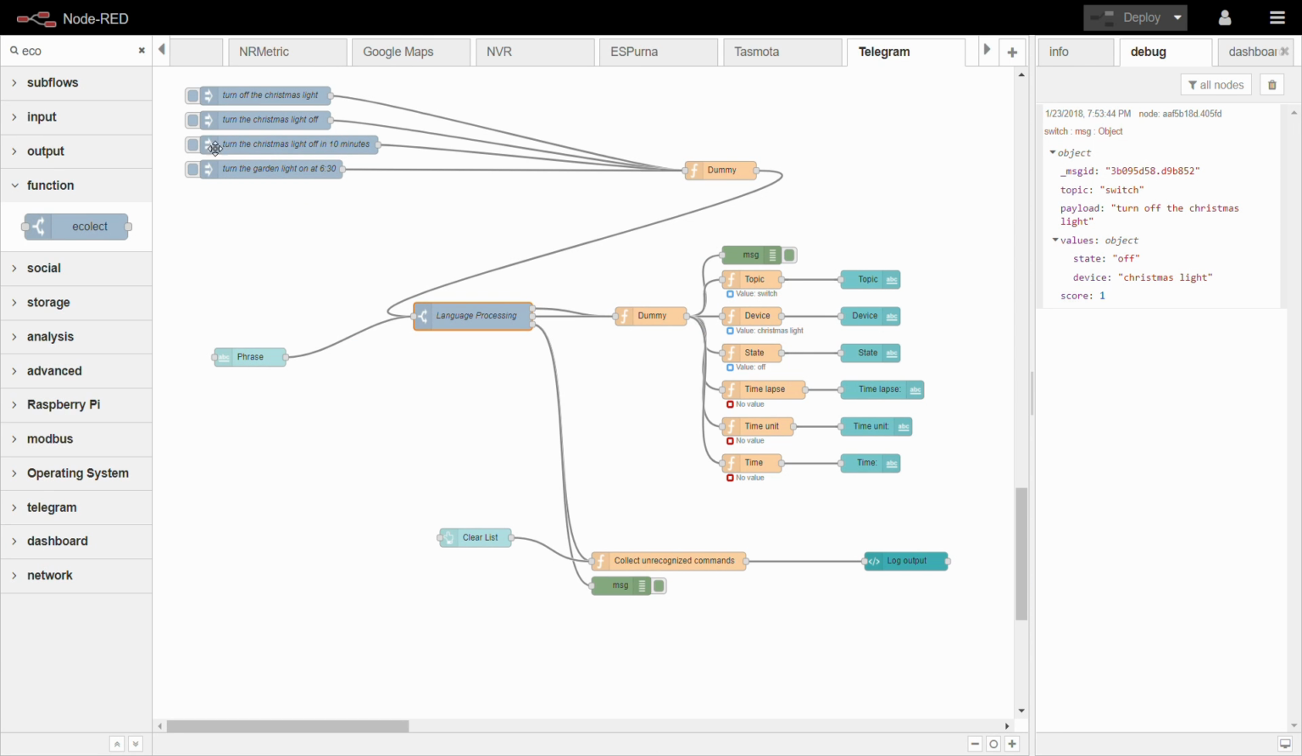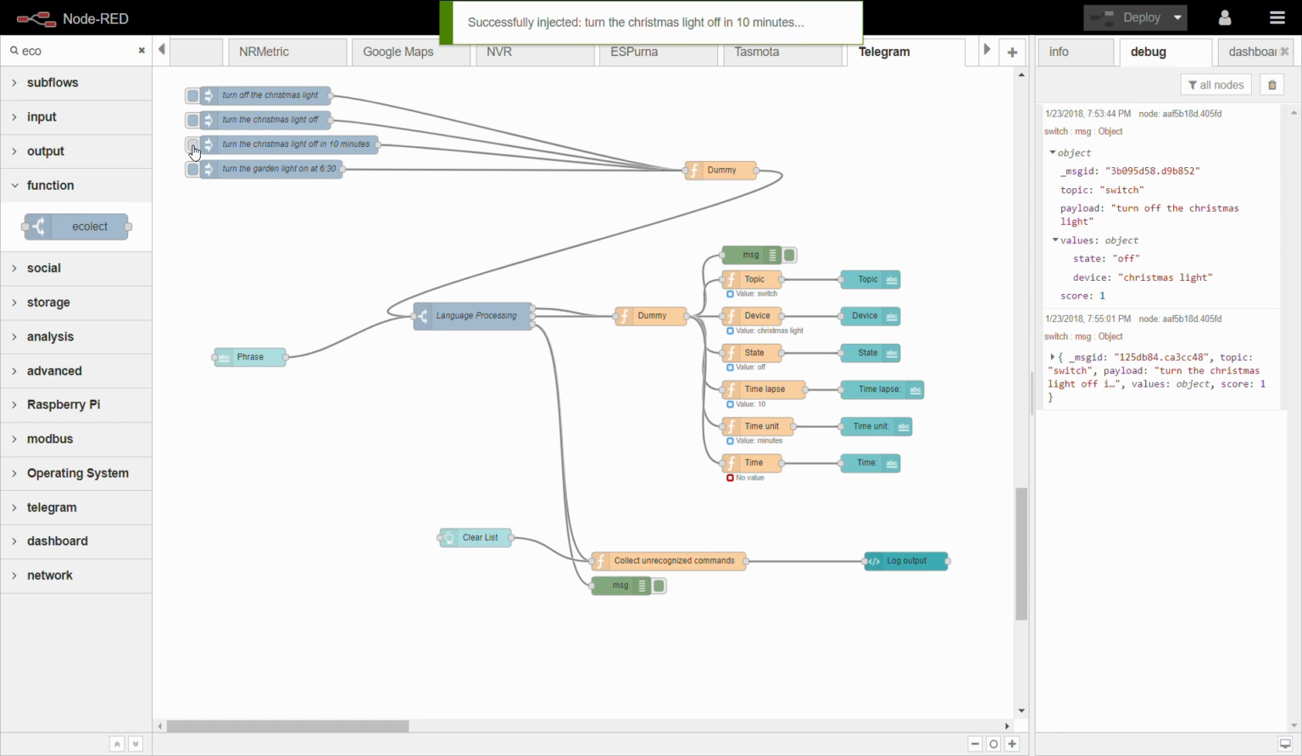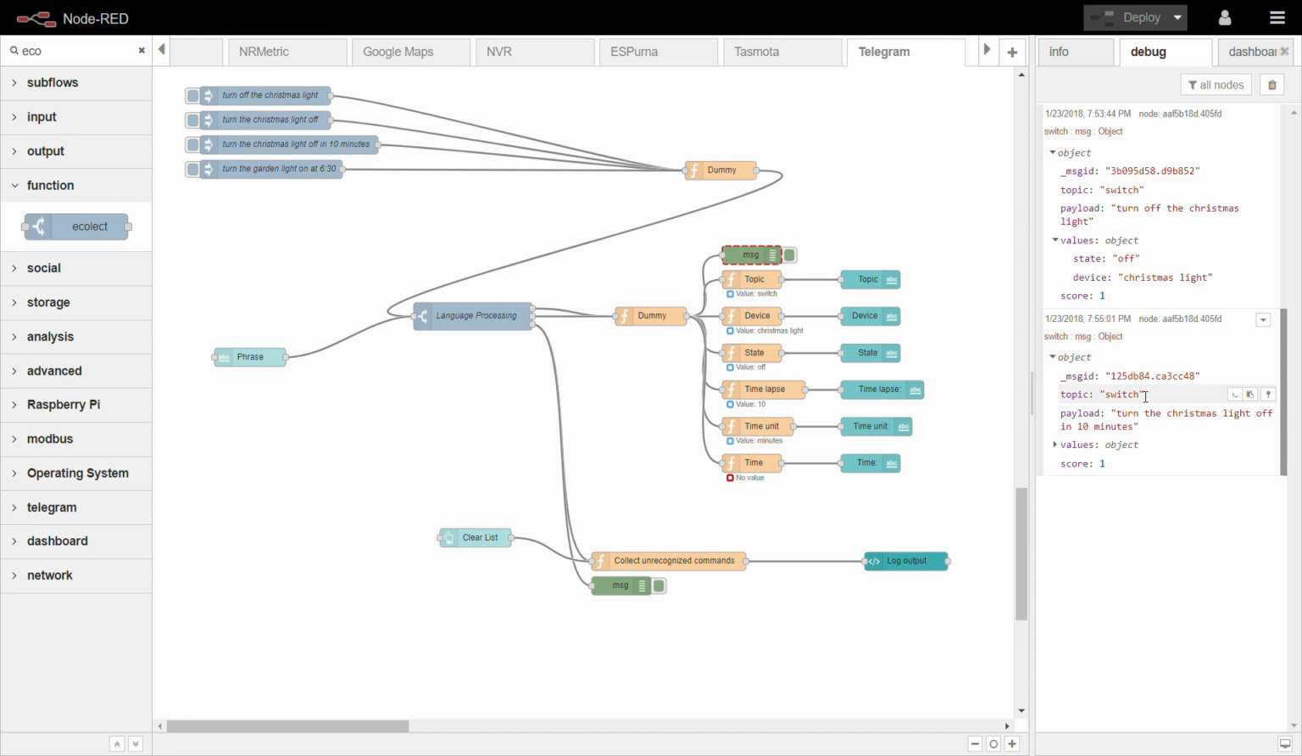But if I ask a different one, like turn off the Christmas light in 10 minutes, and I do that, again I got this message recognized as a switch topic, or switch intent. And if I look at the values now, I again see the Christmas light, I see the off, I see a time unit, which is minutes, and also I see the time lapse, which, that's how it works, returns an object which has a value of 10.